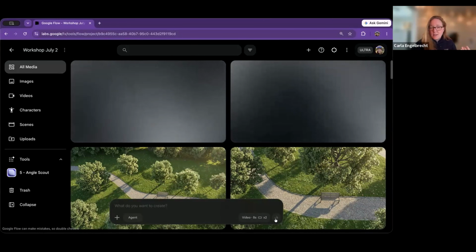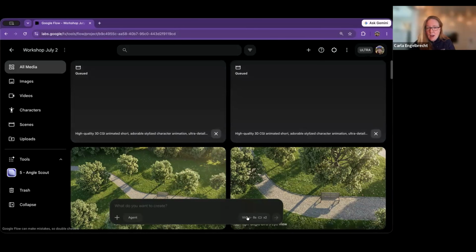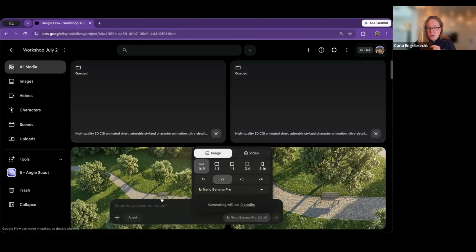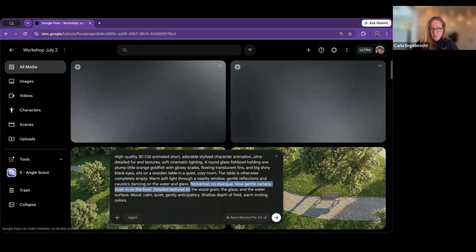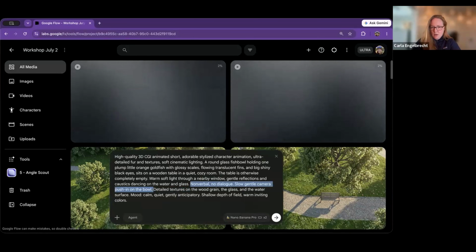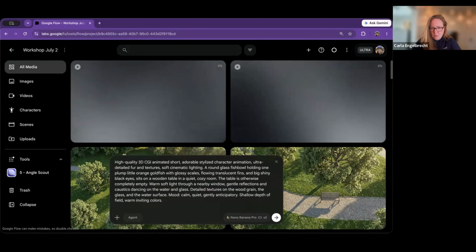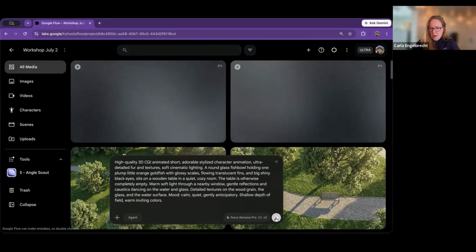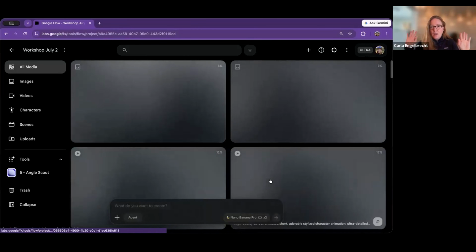Another way to do this is if there's a specific starting frame that I want, I can go back to image and put in the same prompt. There are some things in here that don't matter, like audio or the camera movement. The rest of this should probably be fine for right now. And I can generate an image.